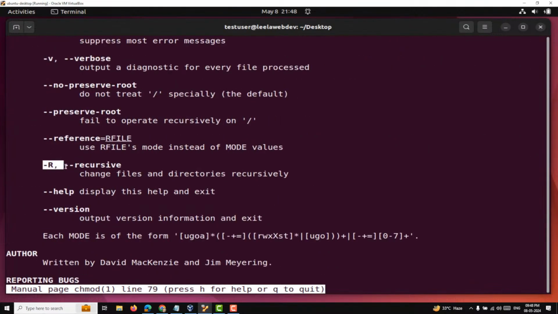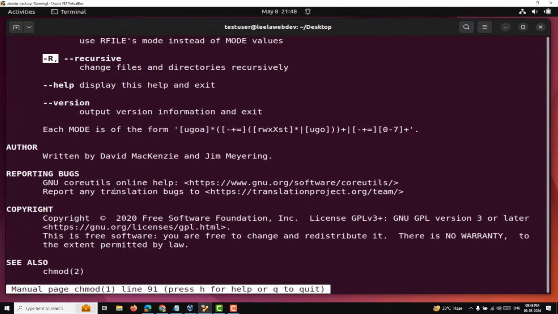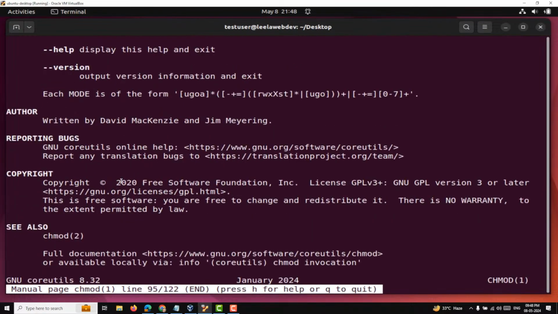And we have learned about one option, that is hyphen r or hyphen hyphen recursive. This is the full form notation, and this one is the short notation. So that's it guys about this chmod.